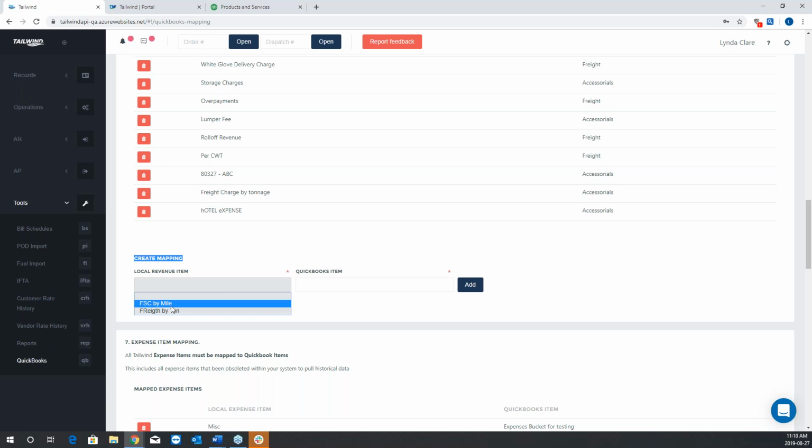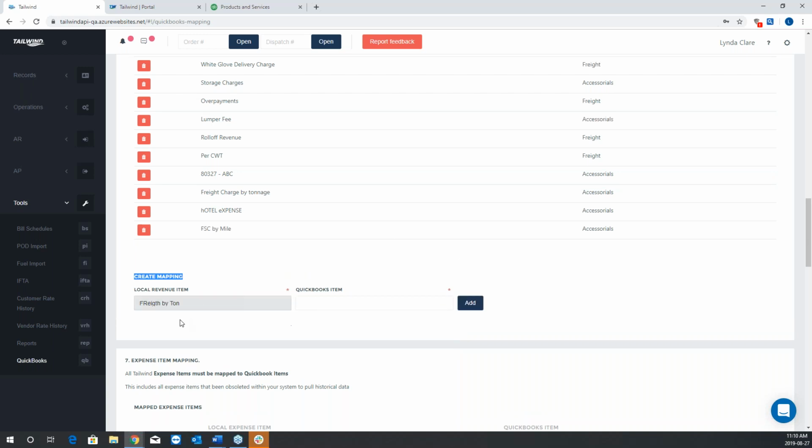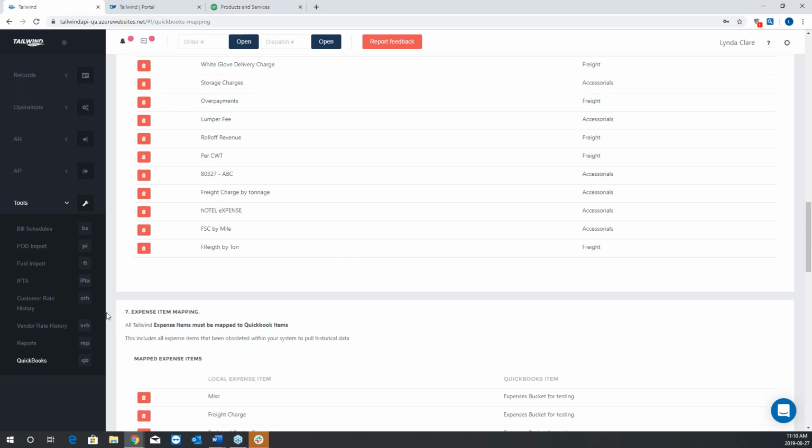So I can now choose FSC by mile, and I can dump that into my accessorials. Clicking add, it will continue to go. Freight by the ton is going to go into my freight service. It will go item for item until all of the items have disappeared.